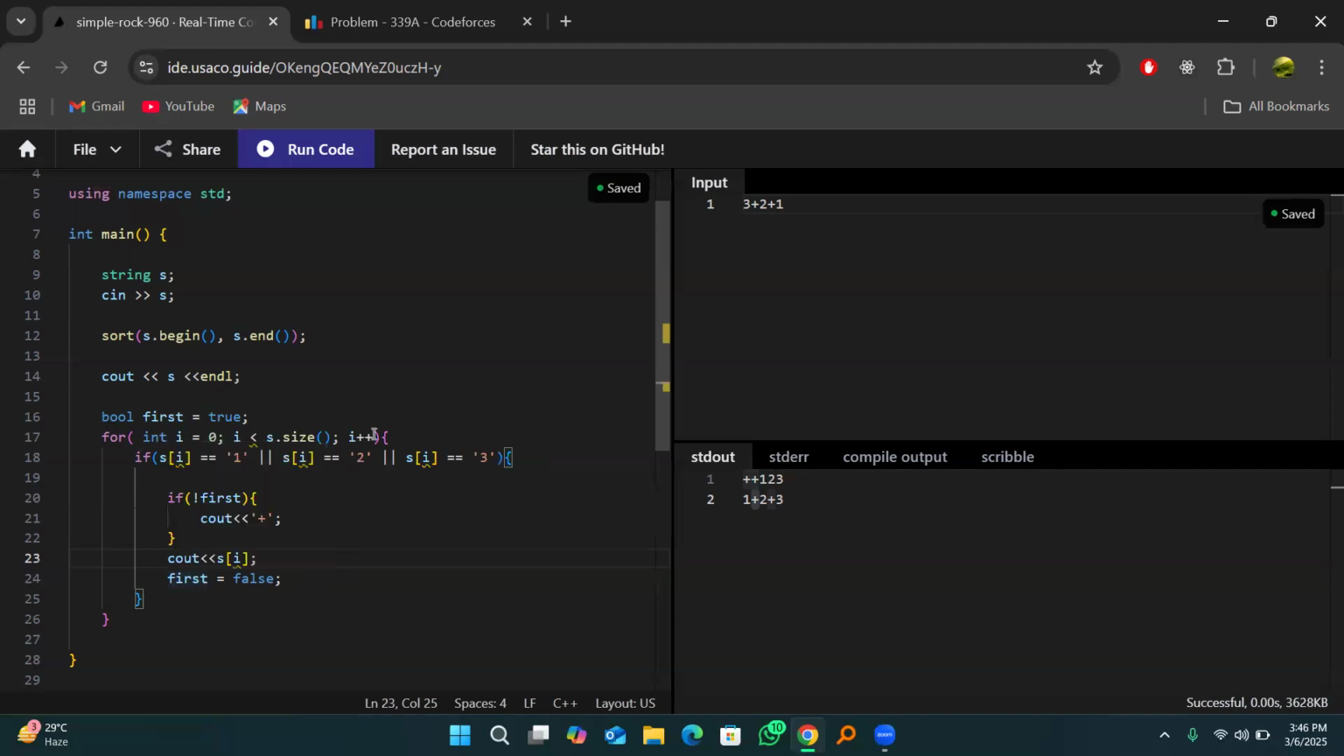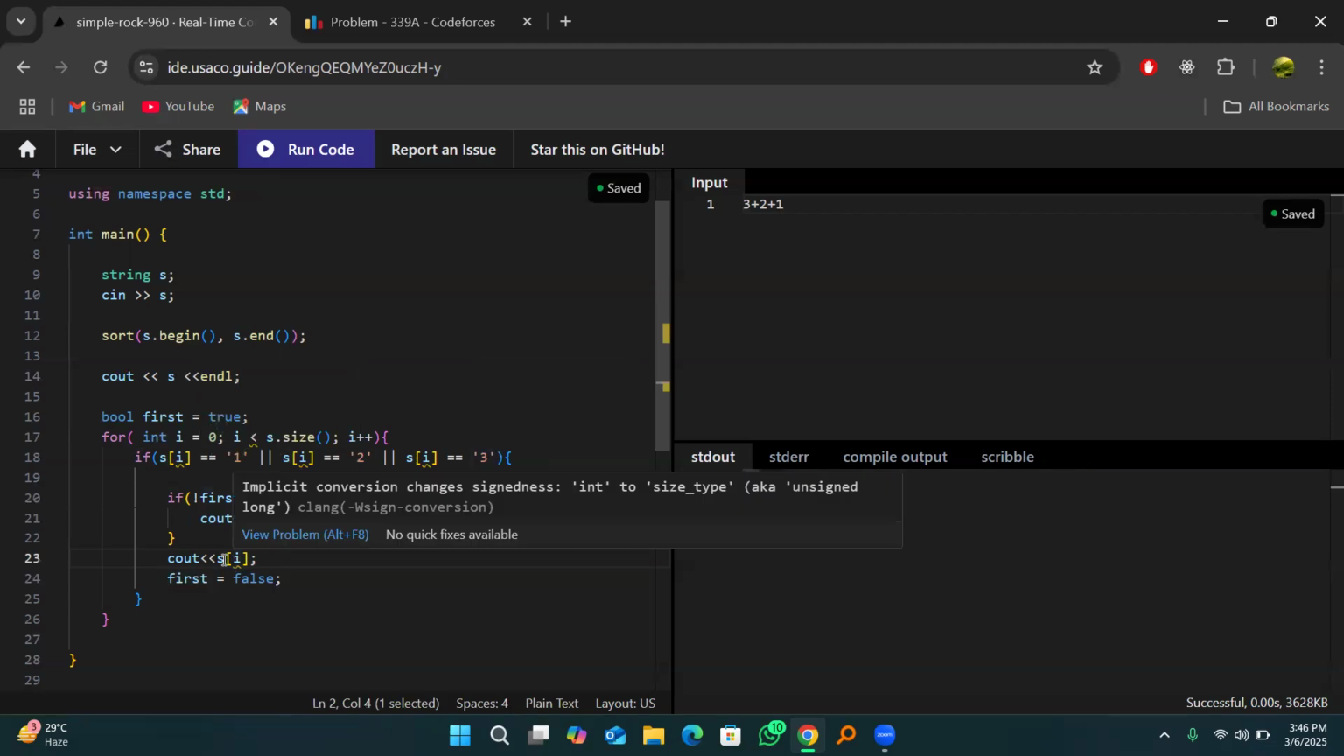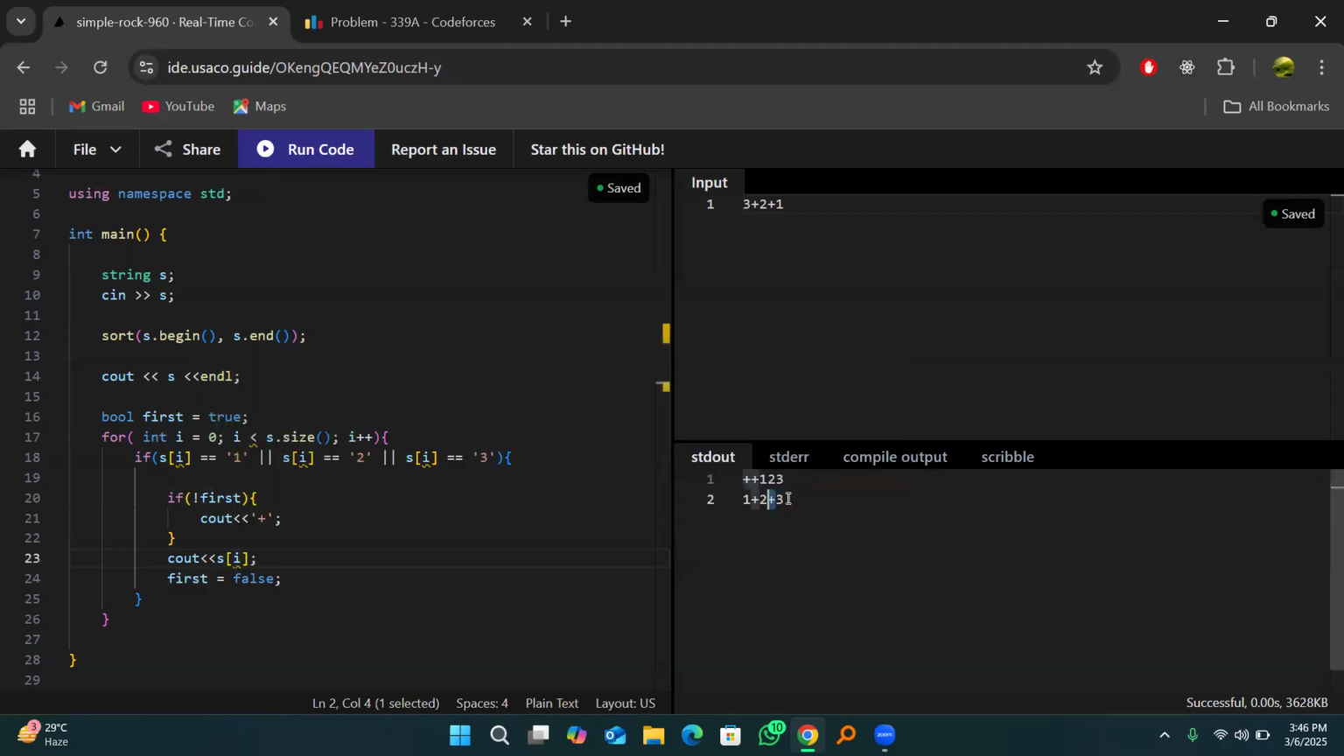The fifth iteration is going to start, and it's going to see that the fifth element is 3. As before, it's going to check this condition, and since the first Boolean value is false, not false is true, so plus will be printed. So after 2 it's going to print plus, and after that the fifth index's value of the string is 3, so 3 will be printed. Then the first variable is going to be reassigned to false, and the sixth iteration will start, since I'm incrementing everything.